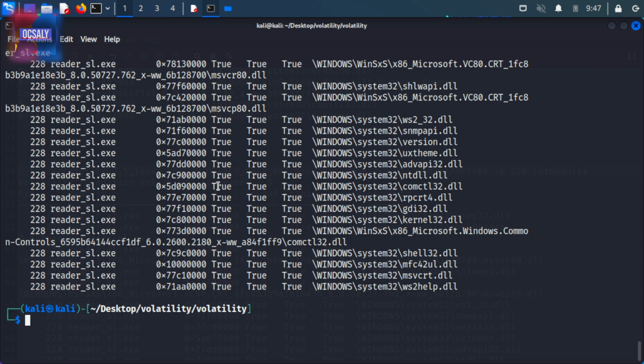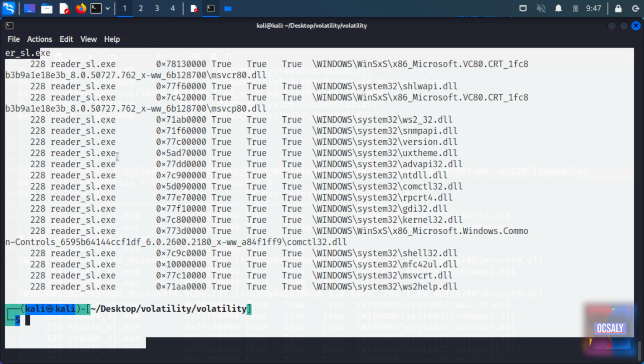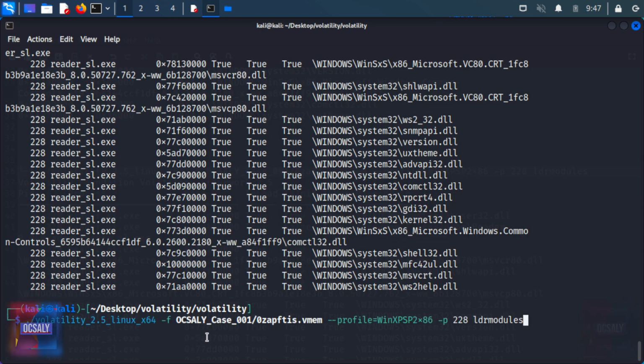And here we're going to use the psxview plugin. This is another good plugin that aids in discovering hidden processes in the memory image. This plugin compares the active process list with any other possible sources within the memory image.